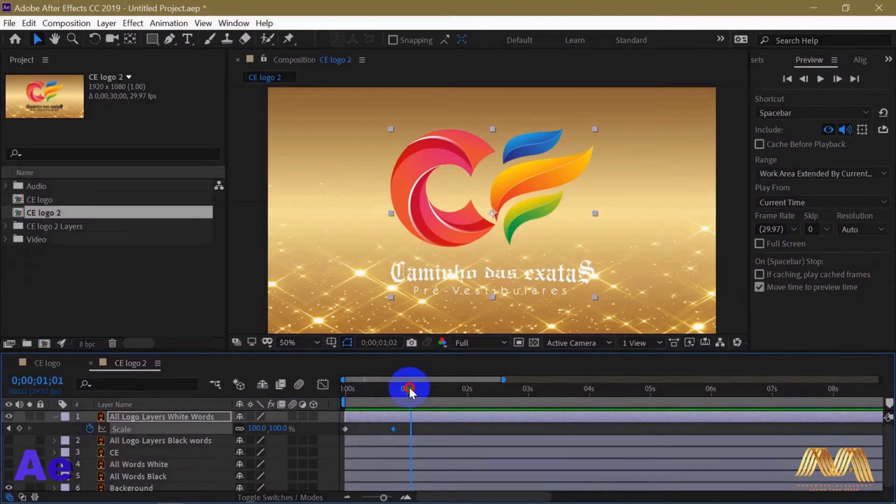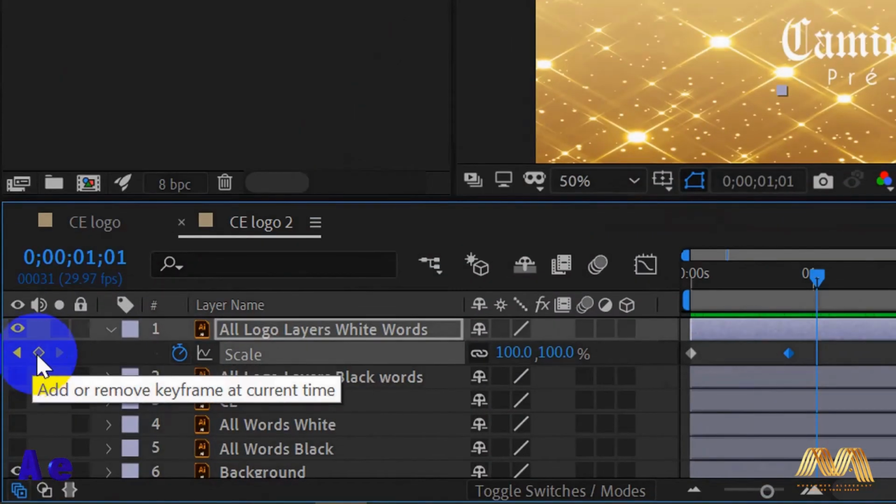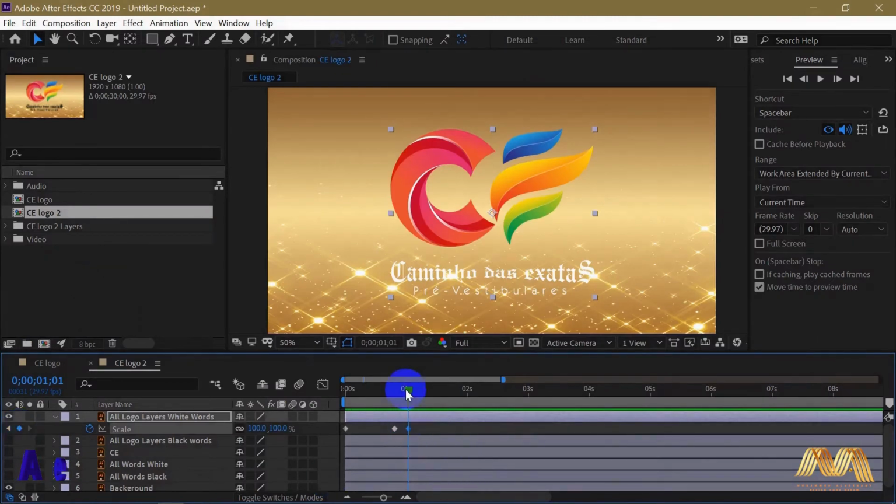After a few frames, I want to start the rotation animation. However, I want the logo to stay still for a few frames. I will make another 100% keyframe of the scale option here. To add the keyframe, click on this icon here. The logo will stay still between those two keyframes. Now we're done with the scale option.